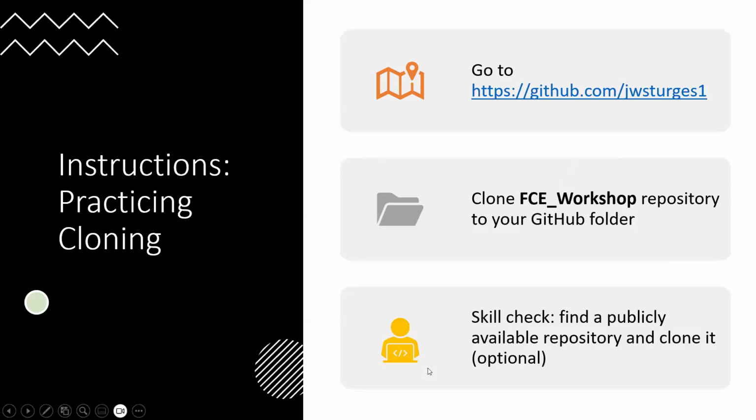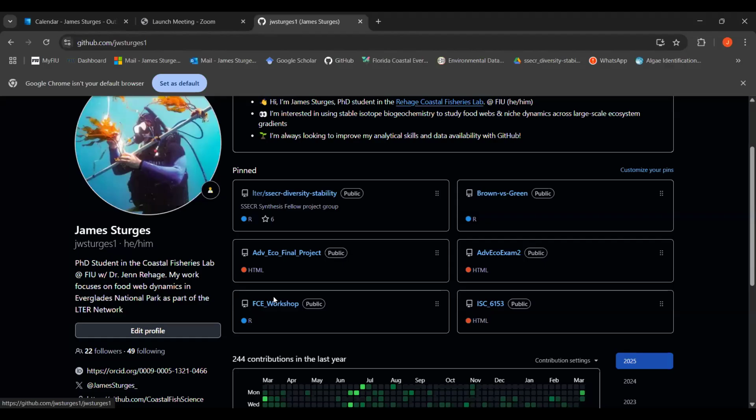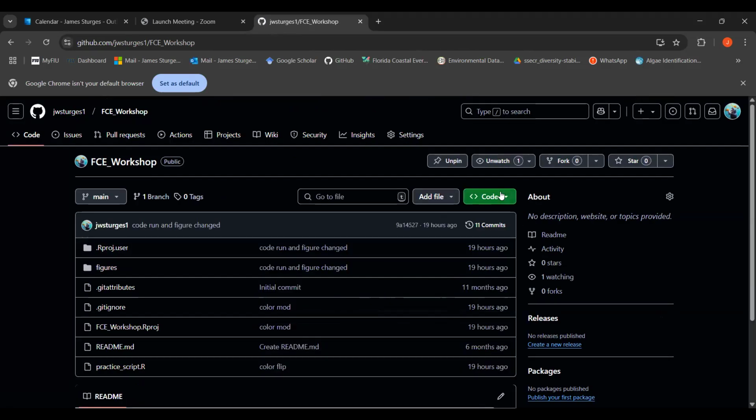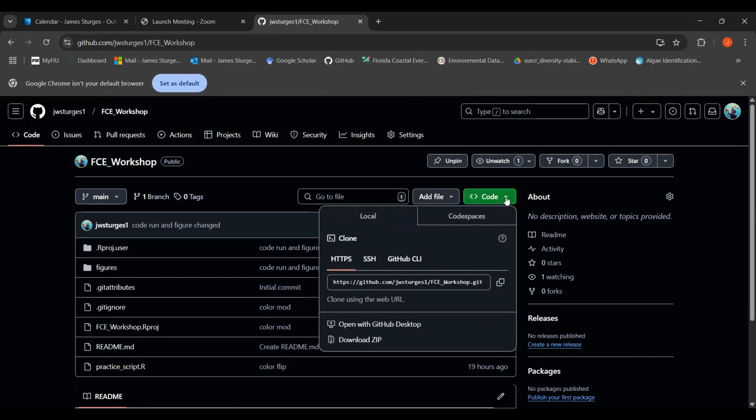Let's go ahead and do the next task. The first thing that I want everyone to practice is to go to my GitHub that Gabe just put in the chat for everybody. Then you're going to clone that FCE workshop repository. The way you're going to do that: you'll find the repository on my GitHub, click on it, and then in that green code button, you'll click on that. And I would recommend opening it with GitHub Desktop and saving it to your GitHub folder.